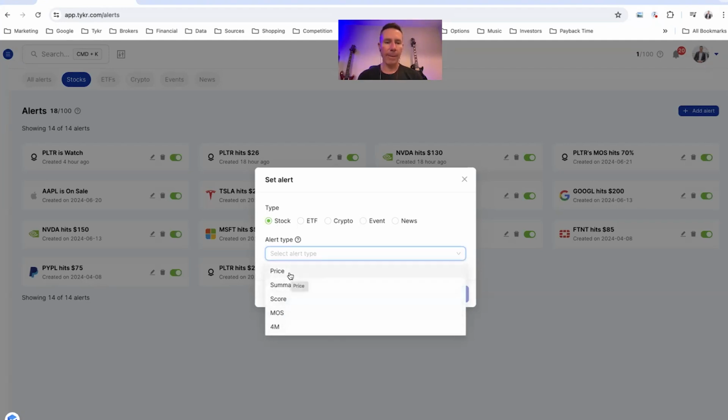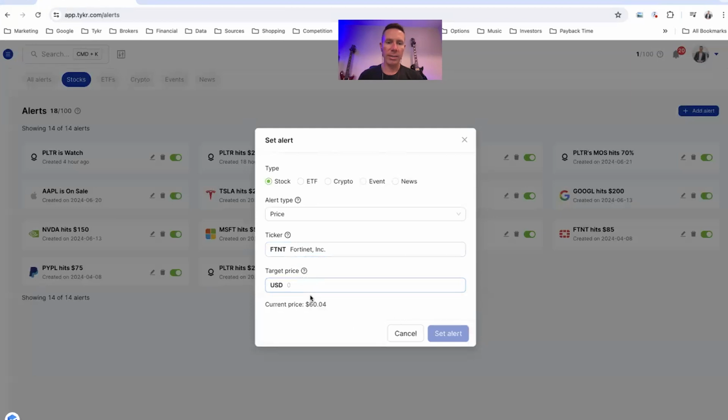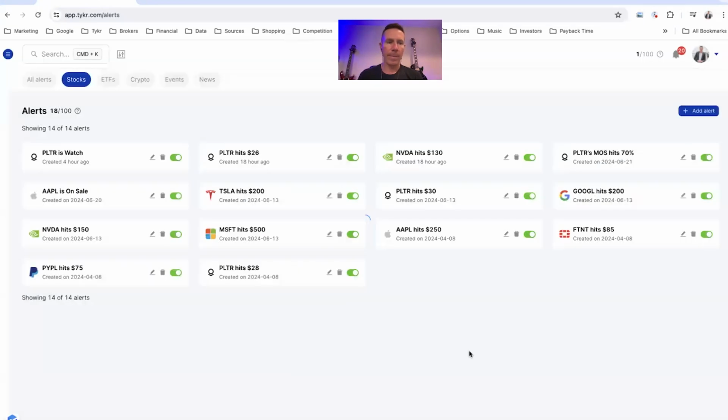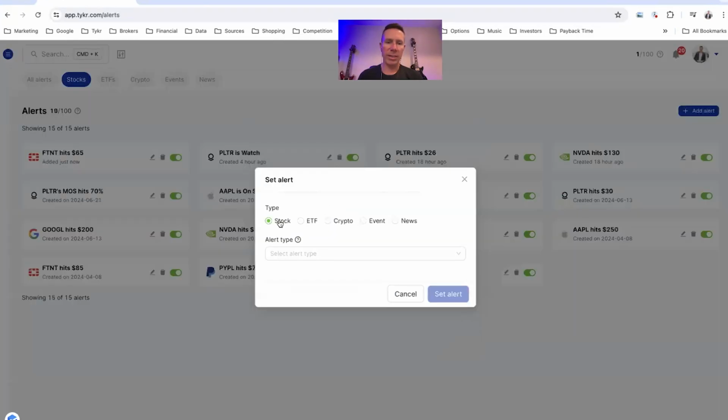We'll go price. In this case, let's go, one of the stocks I hold is Fortinet. We'll click that. It shows this the share price today. So you know what you want to hit if you want it to go above that or below that. So in this case, I can see it's just about $60. Let's go 65. And that's a price alert. And then, of course, you can toggle them on and off.